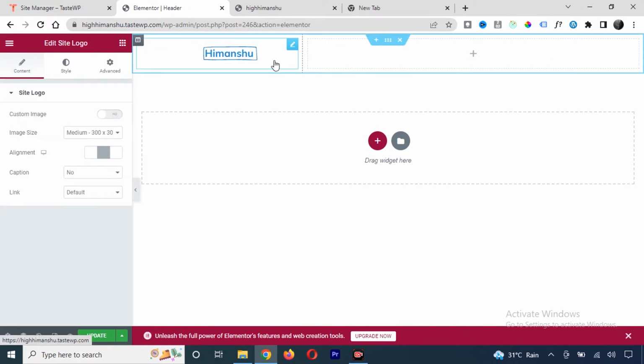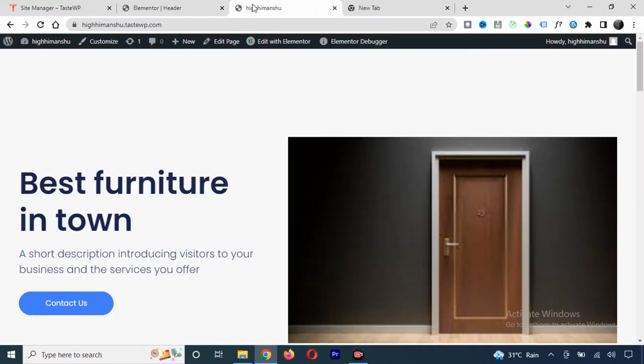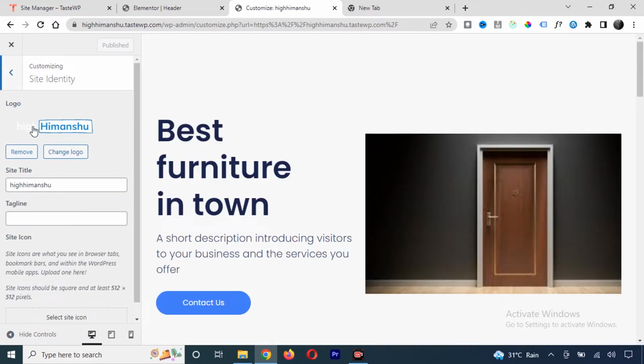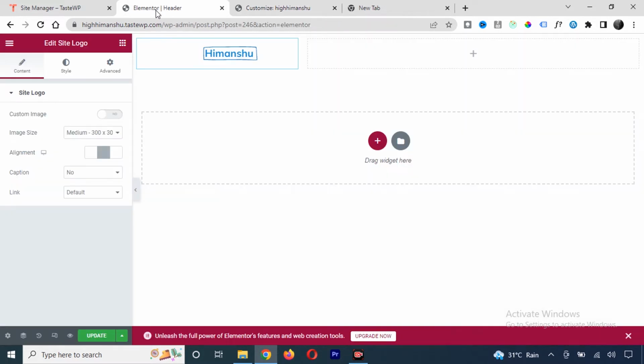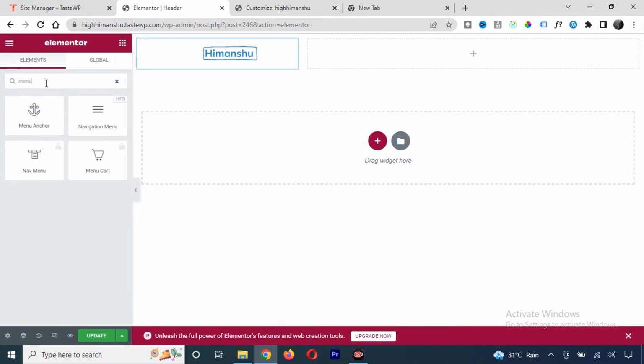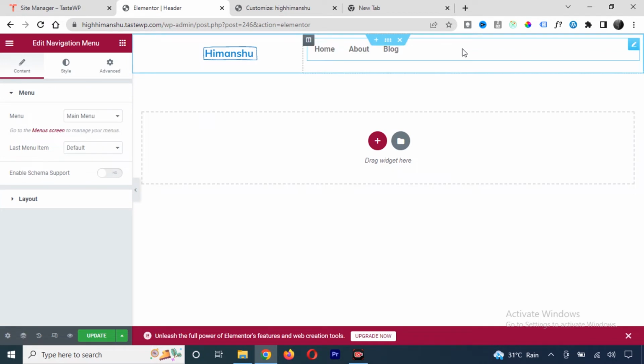And just in case you don't get the logo here, you need to actually go to this customize option and click on this site identity and then upload your logo here. Okay, if you don't upload, then the logo would not show up here, so you need to upload it. So I hope you guys have done that. Now let's go back here, and here we got the logo, and the next section will be our menu. So let's type menu, and just this HFB one, I'll just scroll here.